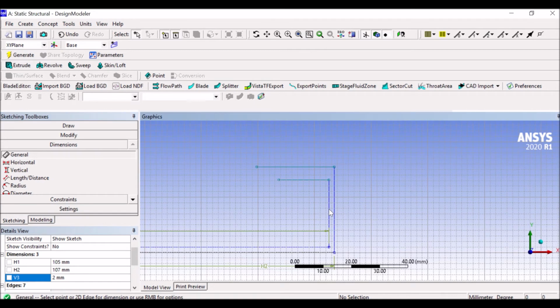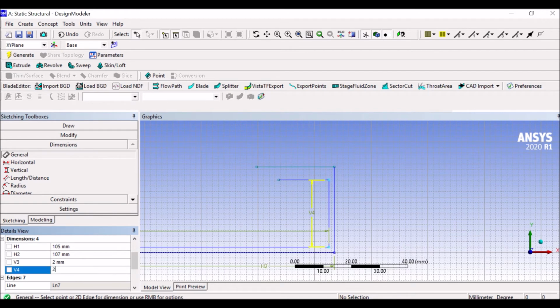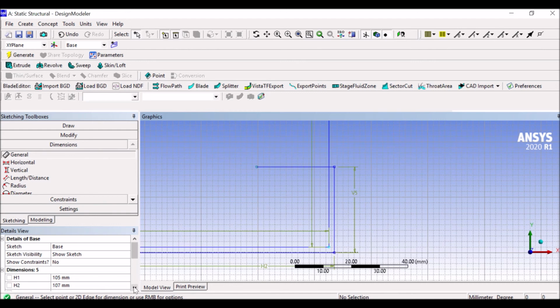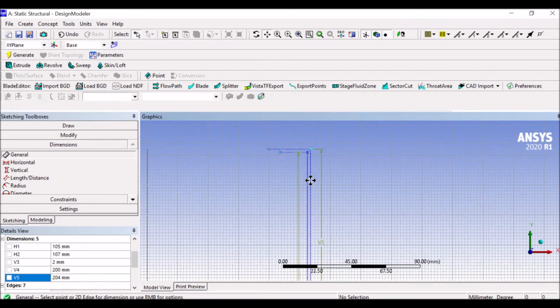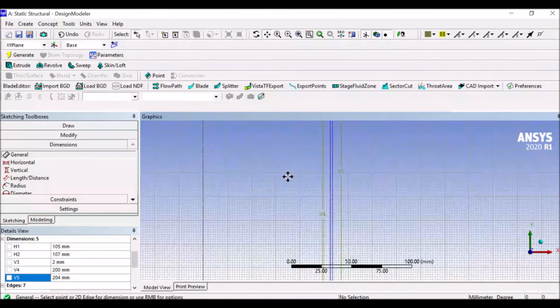The inner height is 200 millimeters. And to maintain a uniform thickness of 2 millimeters, the outer dimension is 204 millimeters. Now that we have corrected our dimensions, we need to add the curves.